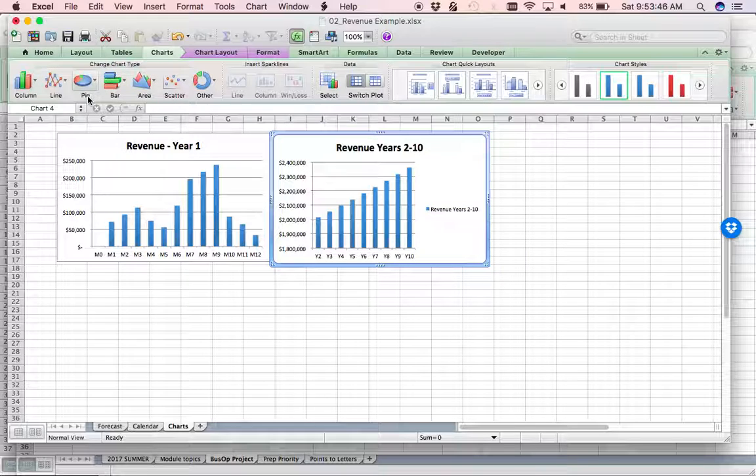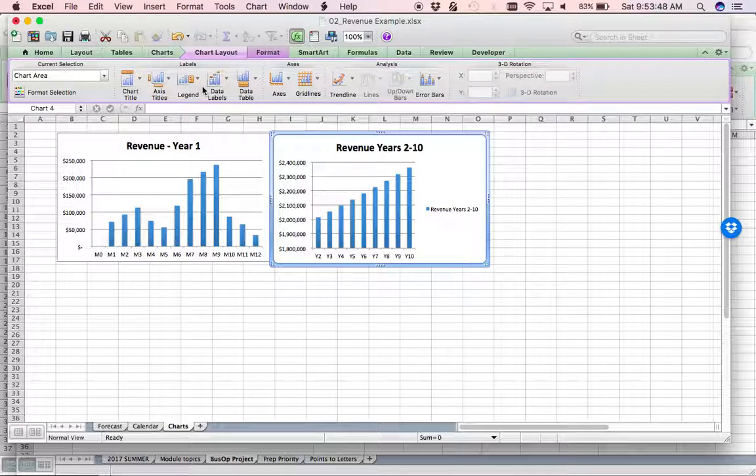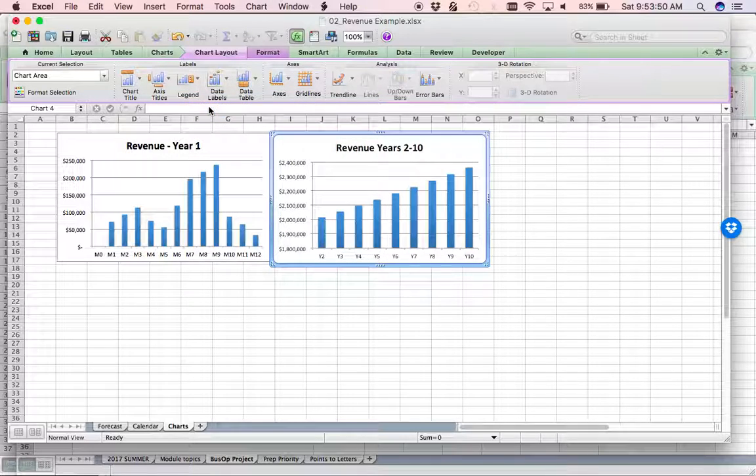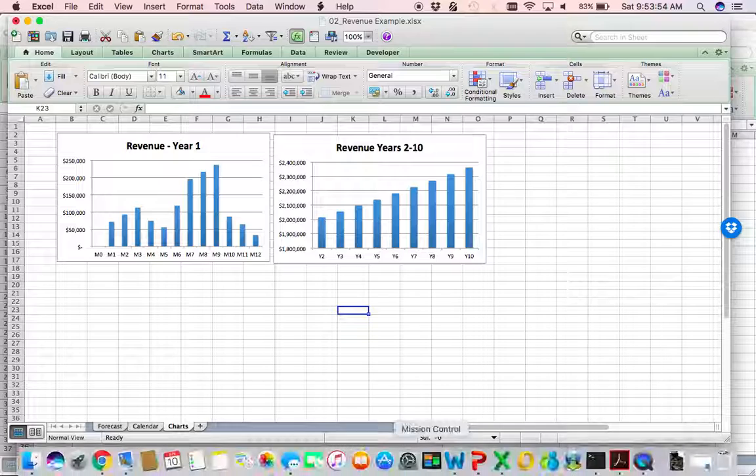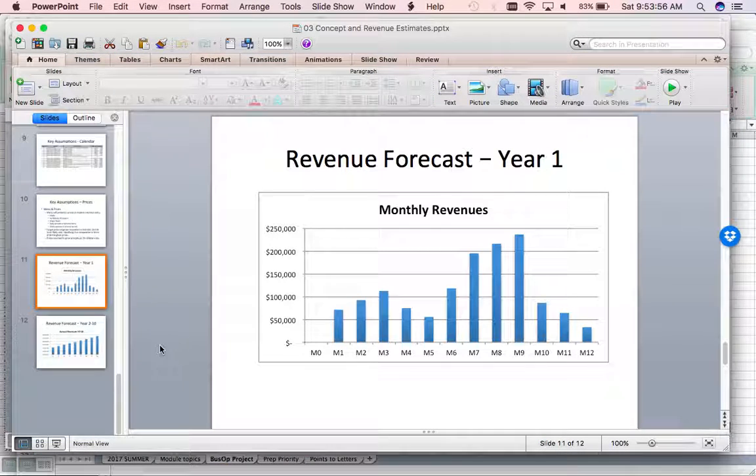And once again, I am going to go to the chart layout and get rid of the legend. And so there you go. So those are my charts, which I can then copy and paste into the presentation.